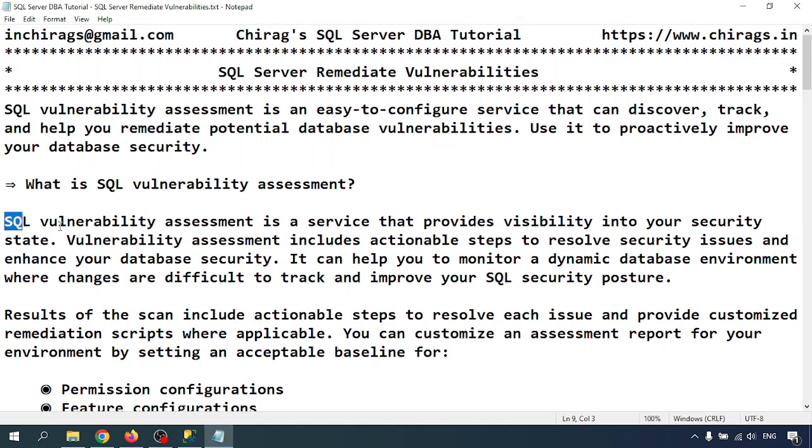SQL Server Vulnerability Assessment is a service that provides visibility into your security state. Vulnerability assessment includes actionable steps to resolve security issues and enhance your database security. It can help you monitor a dynamic database environment where changes are difficult to track and improve your SQL security procedure. Results of the scan include actionable steps to resolve each issue and provide customized remediation scripts where applicable.